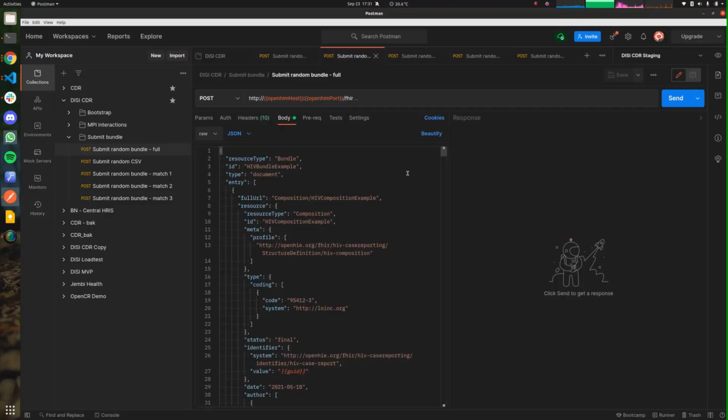I have a tool here called Postman that's going to simulate the point of service application, and we're going to try to send some data through into the rest of the architecture to see how it flows through to that dashboard.